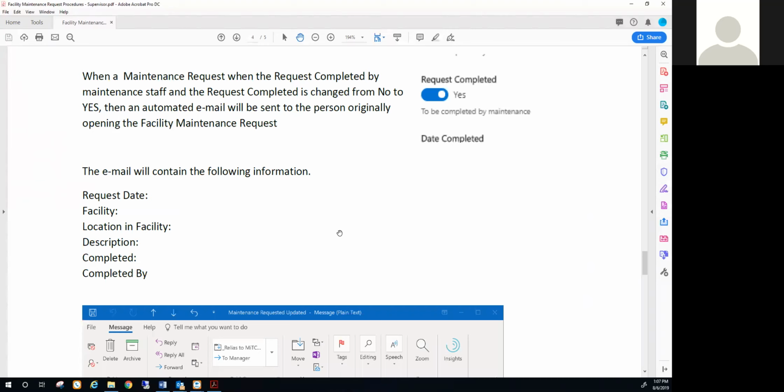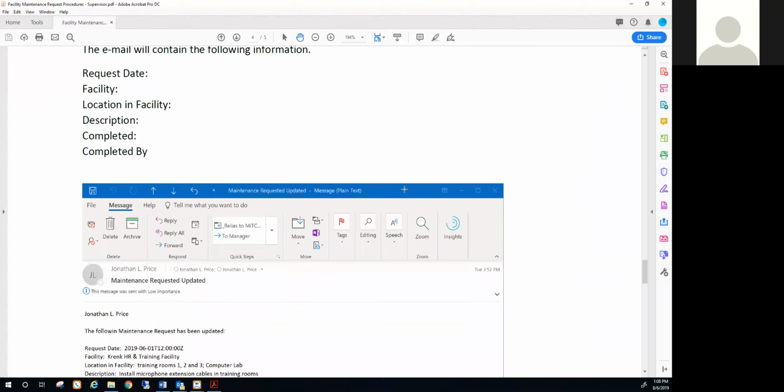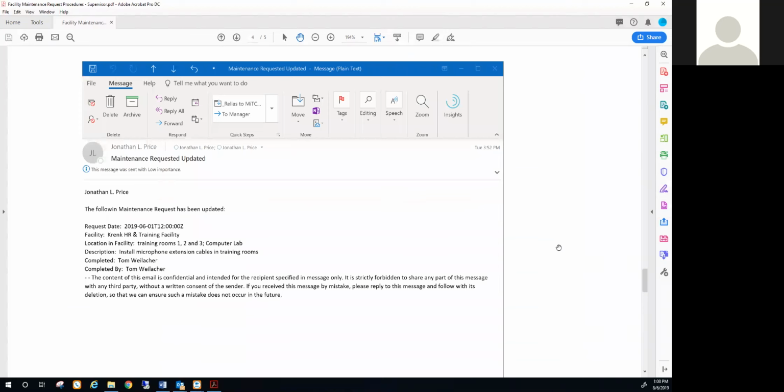Once they are in it, and they've completed the task, so they've gone through and unstopped the kitchen sink, then they can click on it that it's been completed, the date that they completed it, and who completed it, and then you're going to receive an email that will look very similar to this.